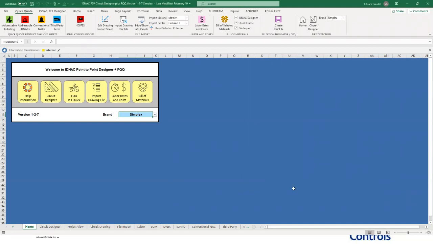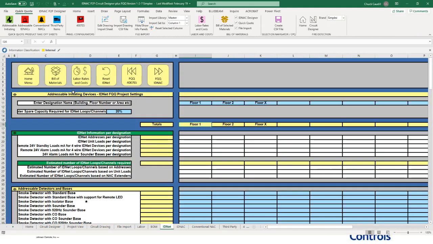This is actually two tools in one. It has the circuit designer, which allows you to build ID-NAC circuits and do T-taps and Class A and all those different things. This was our original tool. Then we added the FQQ tool to it as just another facet. So the second tab is where I start the FQQ. When this opens, it has ID-Net and all the different tabs across the top and across the bottom.